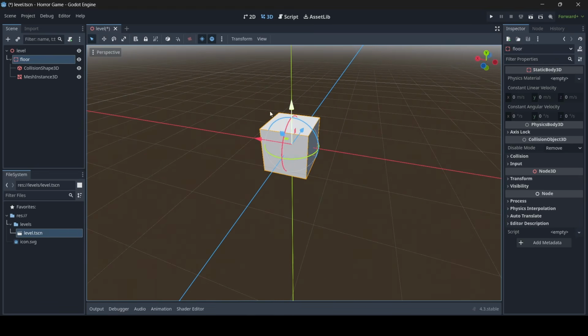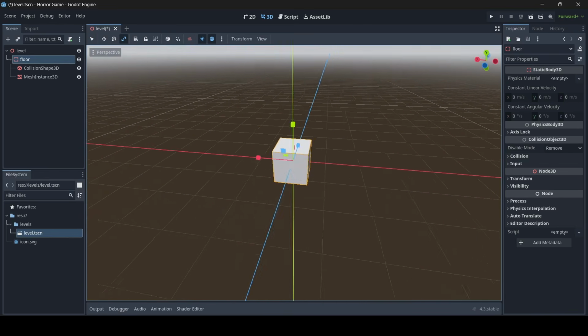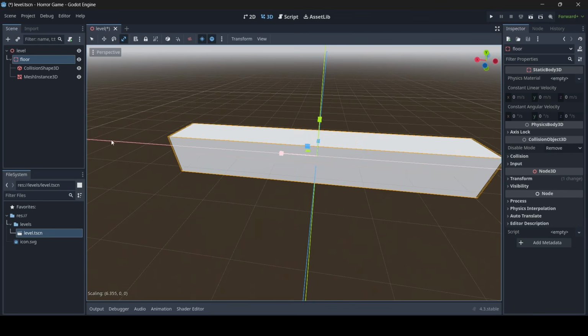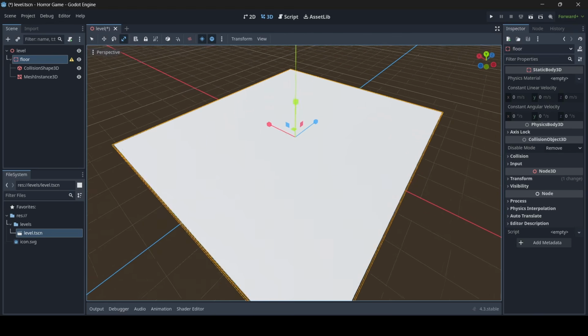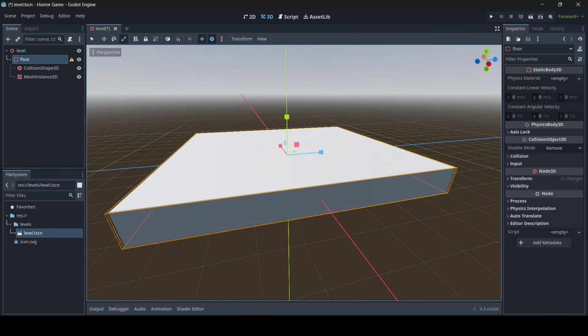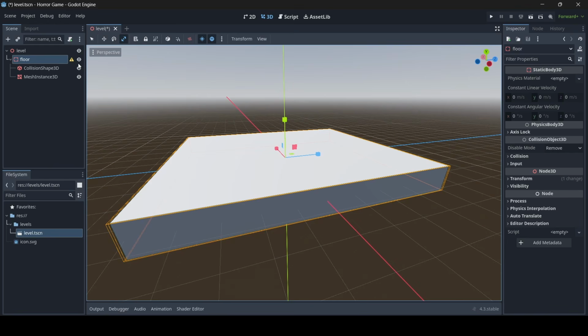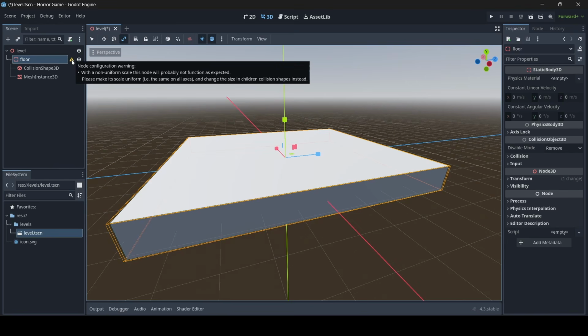So when it comes to scaling things in Godot, particularly StaticBody3Ds, it's never recommended that you actually scale the StaticBody3D itself. And the reason as to why, well, we'll see here. When you do scale a StaticBody3D, as you can see I've just scaled it like a floor, what you'll notice is that we have a caution sign now. And what does this say?